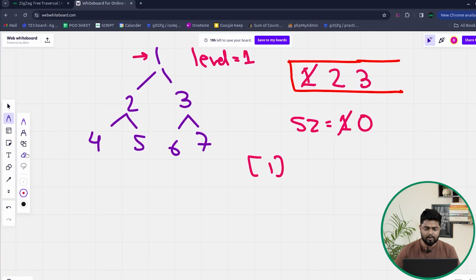Then after this, the moment we see that the size has become 0, what we will do is, when the size variable becomes 0, then whatever is the number of nodes inside the queue, we will update the size to that. So now the size will get updated to 2. Why does the size get updated to 2? Basically because there are 2 nodes currently inside the queue. This indicates that in the current level we'll be having 2 nodes.